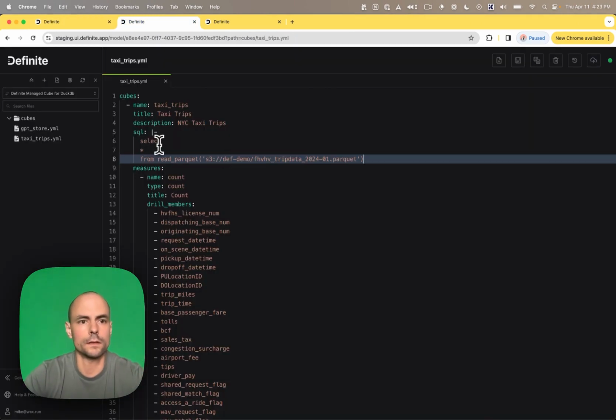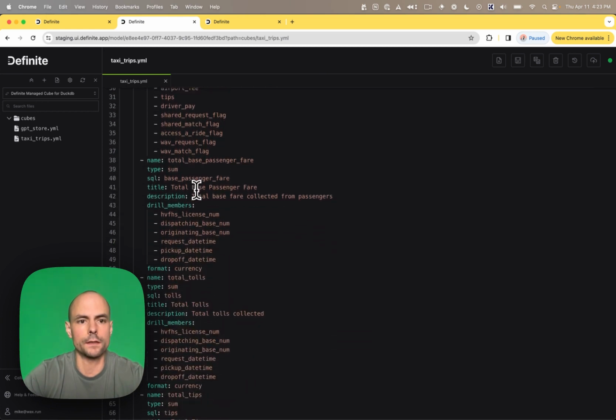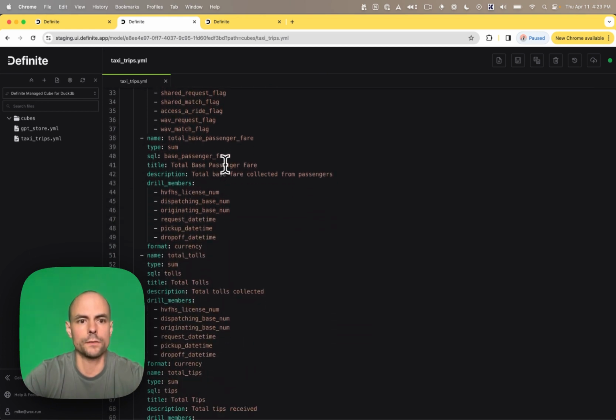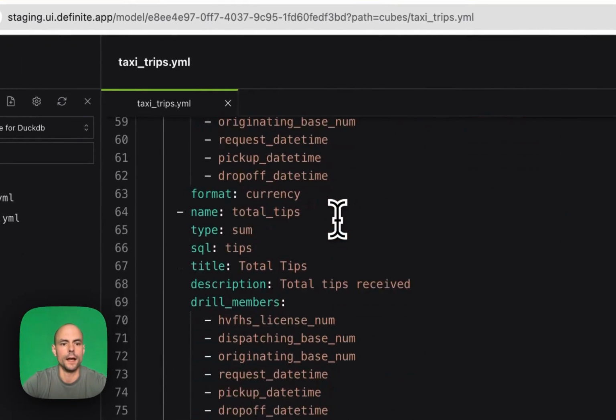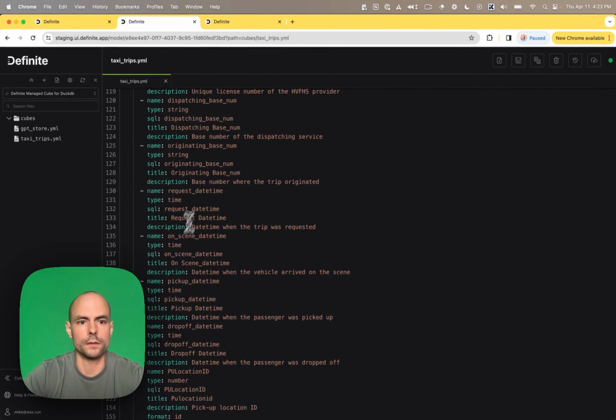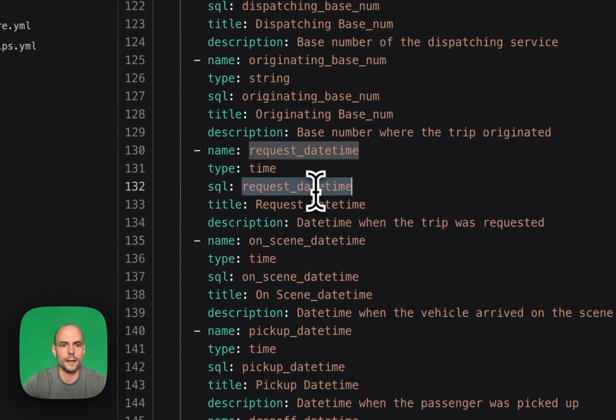So you can see our select statement from before. We're reading in this Parquet file. We have a bunch of measures or metrics automatically calculated on the data set. So things like total base passenger fare, which is just a sum of the base passenger fare column. And then all the timestamps are appropriately labeled as such. So on scene datetime, request datetime, are all recognized as timestamps.